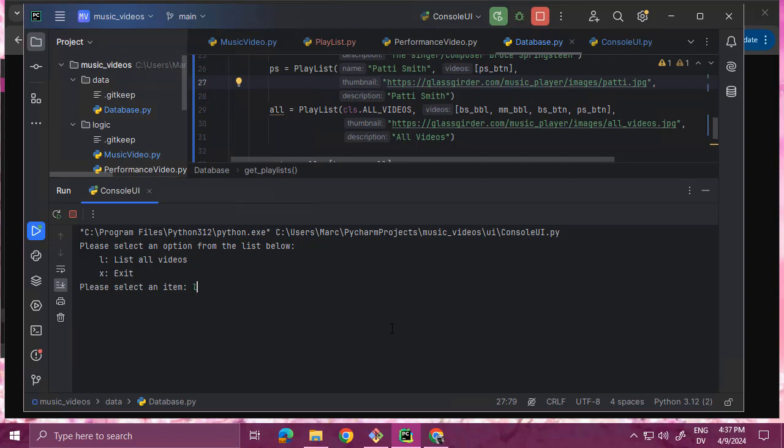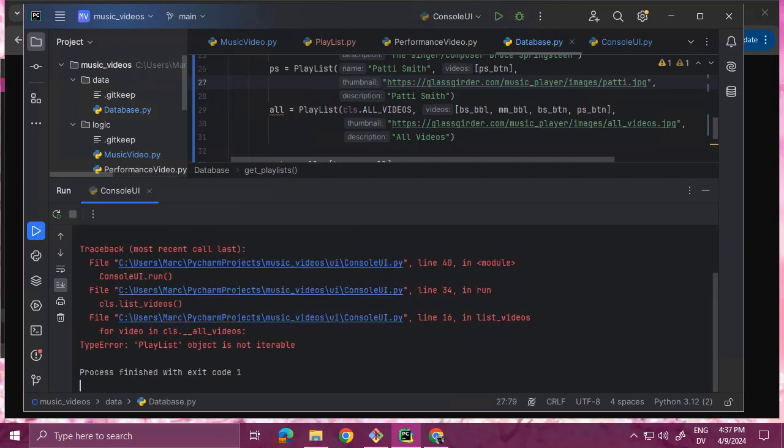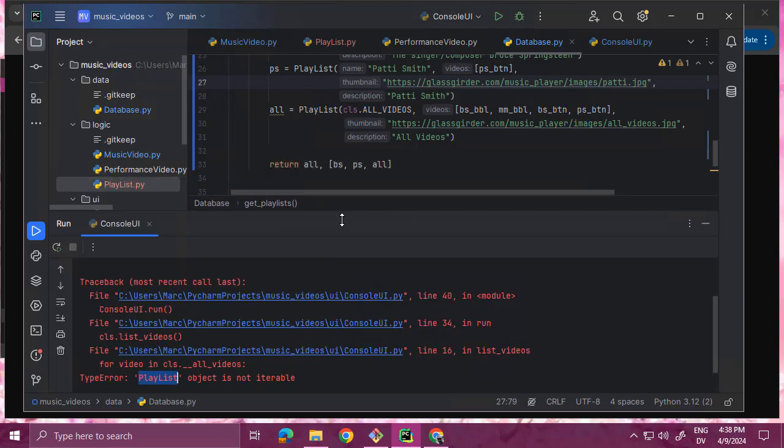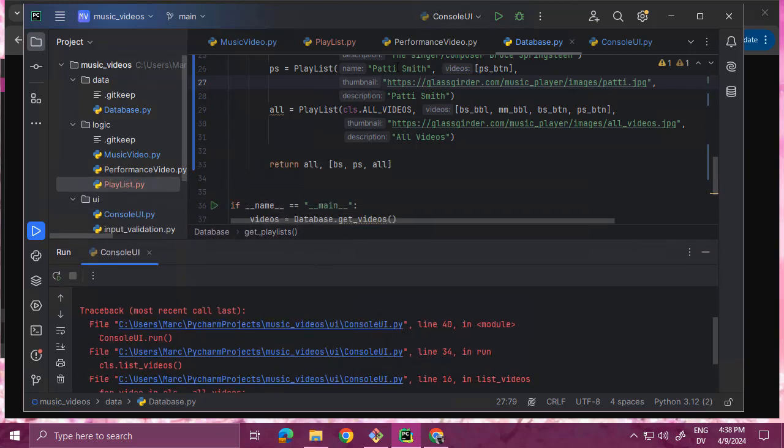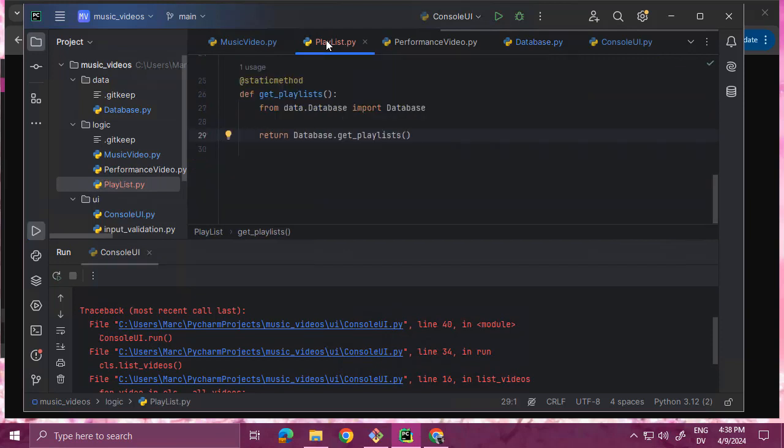So here I'm going to get an iteration error. So playlist object is not iterable. That means Python knows how to loop through a list. It knows how to loop through a dictionary, loop through a tuple, loop through a string. It doesn't know how to loop through a playlist object. So if I want to tell Python how to loop through a playlist object, the way you do that is you override some special built-in methods which are called dunder methods.